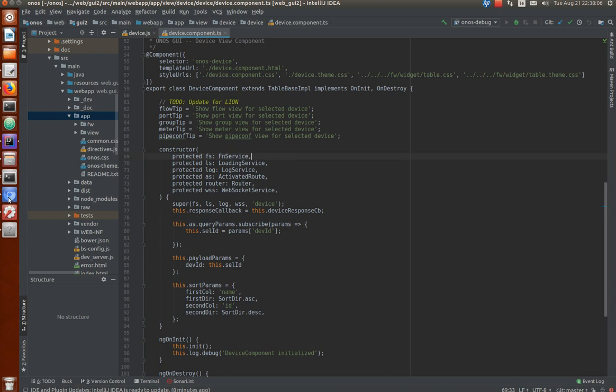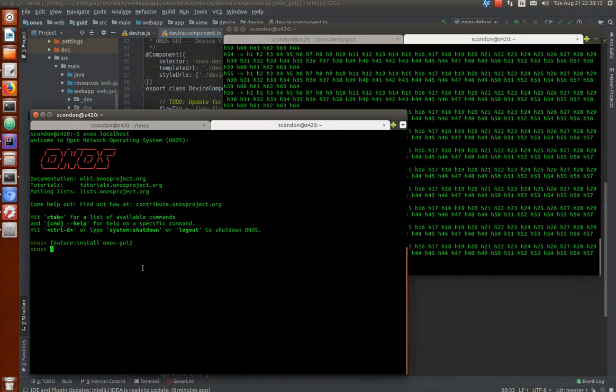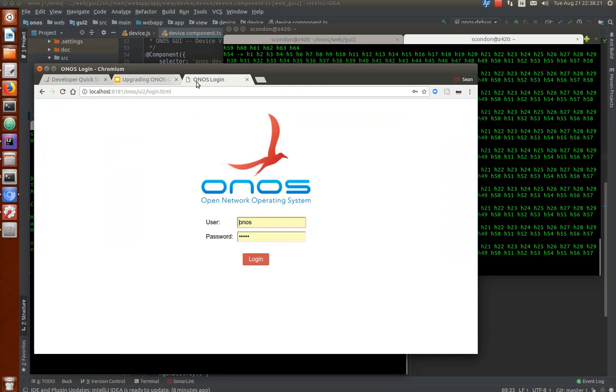Quickly I'll just switch to the command line. I have Mininet running to give me a network. Here I have ONOS running, and I have just run feature install GUI2, and now I'm ready to log in at GUI2.